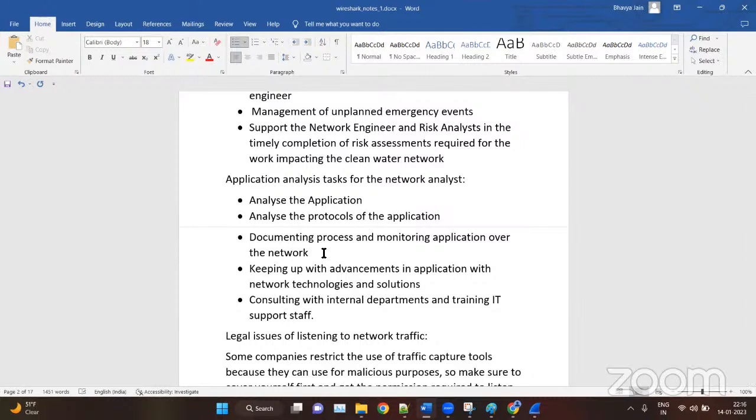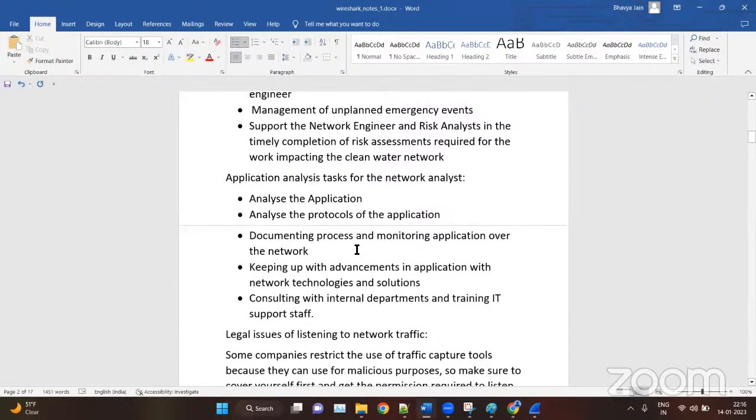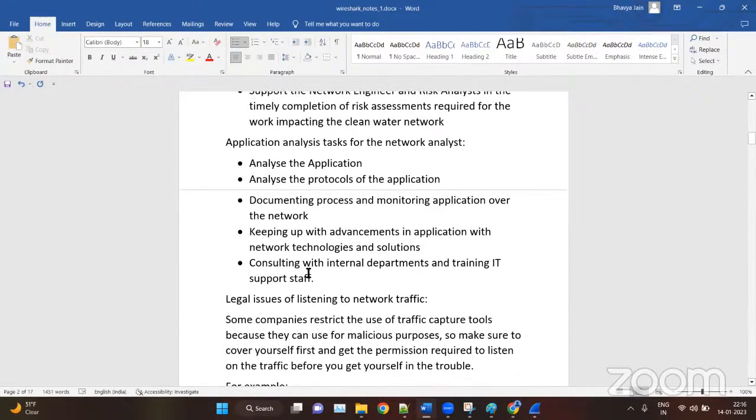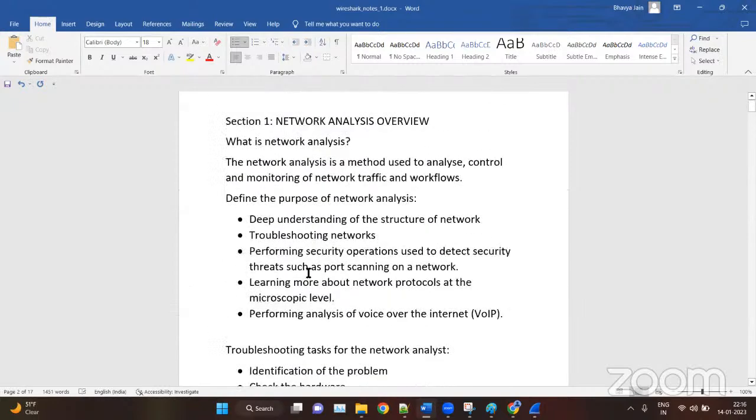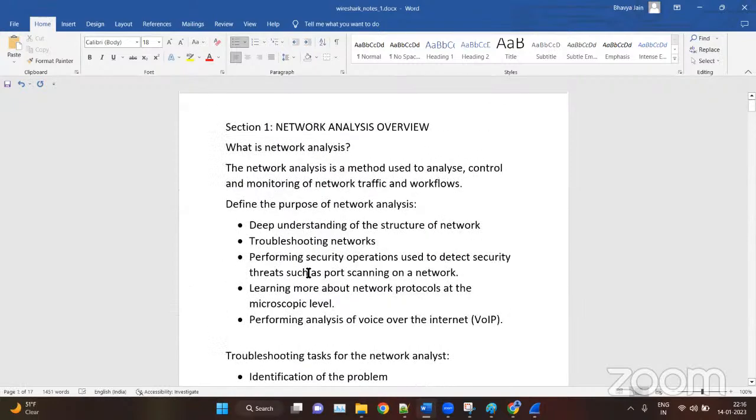Now for application analysis, we are analyzing the application. We are checking which port is suitable for my application, whether it is fit for my application. We are checking the protocols, checking the application with that protocol, and we are documenting.